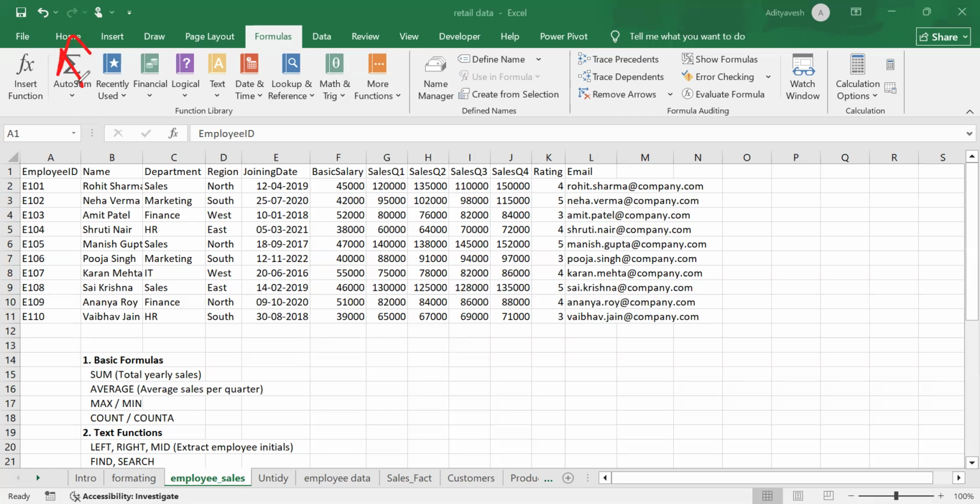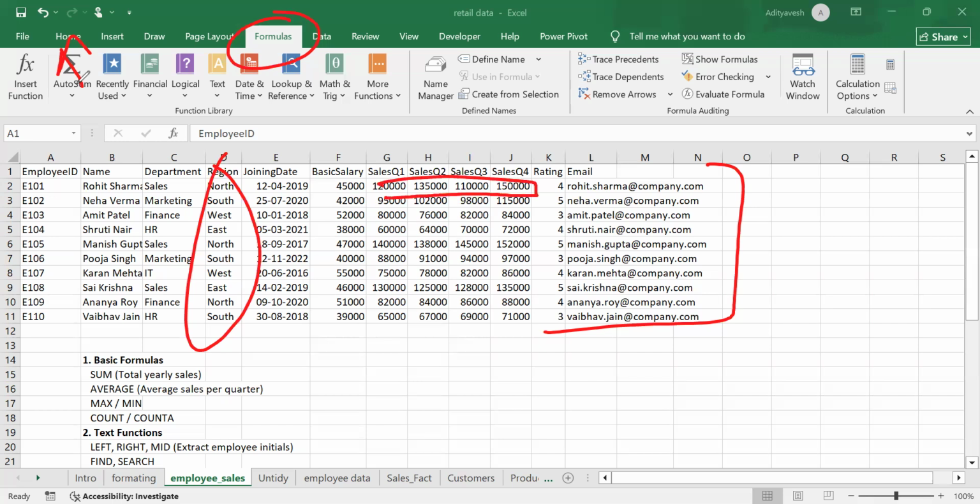So today we are going to look into formulas, which are very important in Excel. First of all, why do we have to learn formulas? Suppose we have this employee sales data available, and I give you a scenario that you have to find the total of the sales region wise, or the quarter on quarter sales available for every employee. Then what will you do in that case?